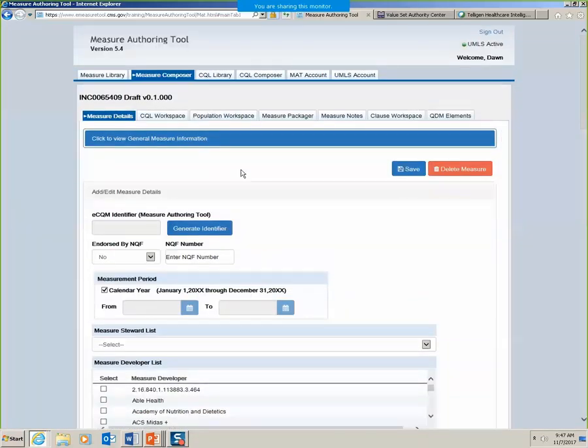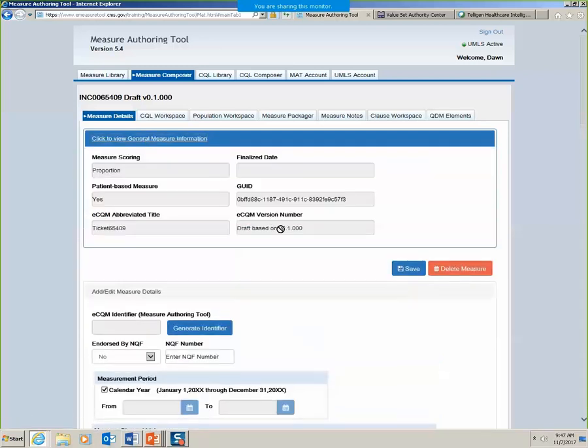The Measure Details tab is very similar to the current MAT. At the top is a collapsible section that contains all of the general measure information. All fields within this section are read-only. To save space, you can click on the heading again to collapse the section.